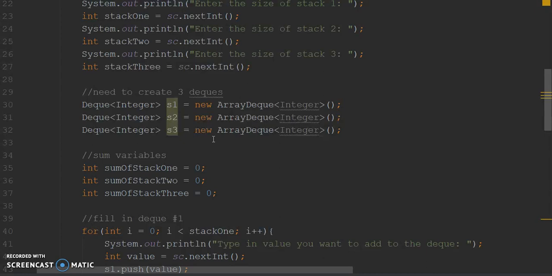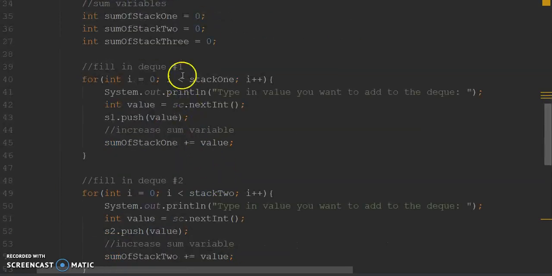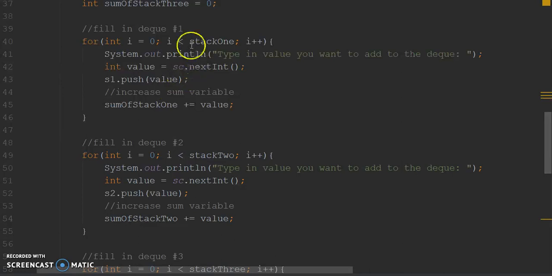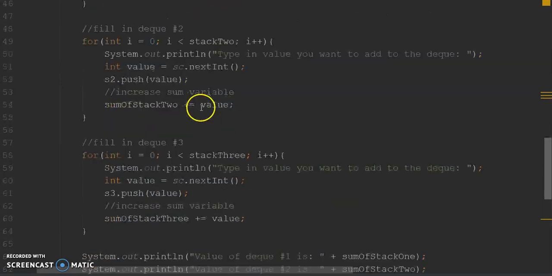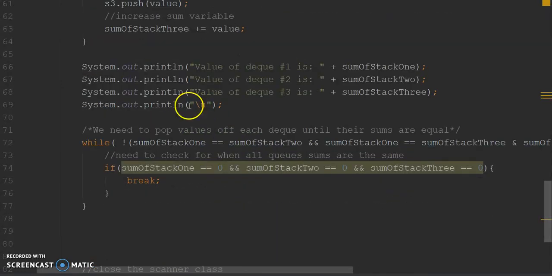And pretty much the problem is we need to know the sum of the values in each deck. So we have to track those. So we have three variables here, and just some code down here. We're just filling in each deck. So nothing too complicated there.